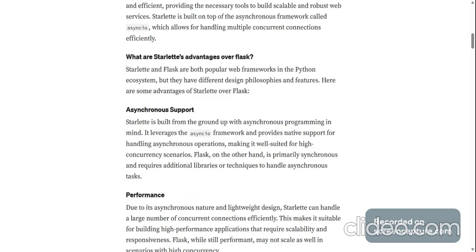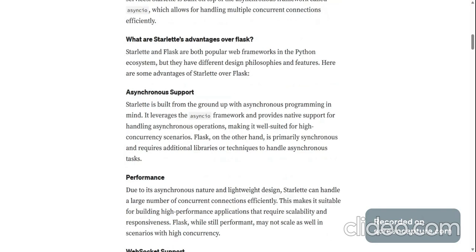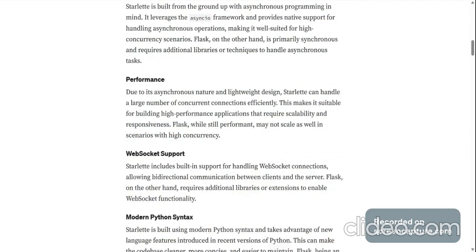Asynchronous support. Starlette is built from the ground up with asynchronous programming in mind. It leverages the Async.io framework and provides native support for handling asynchronous operations, making it well suited for high concurrency scenarios. Flask, on the other hand, is primarily synchronous and requires additional libraries or techniques to handle asynchronous tasks.